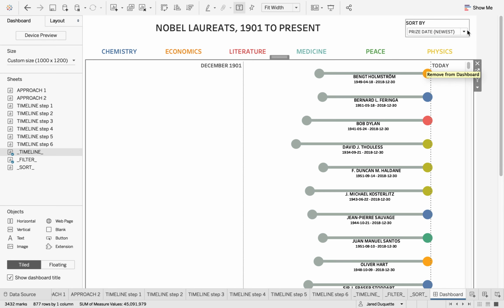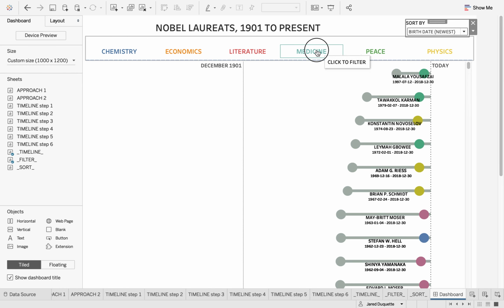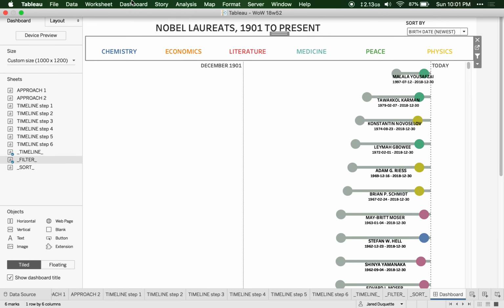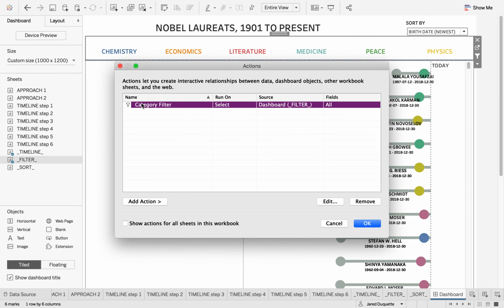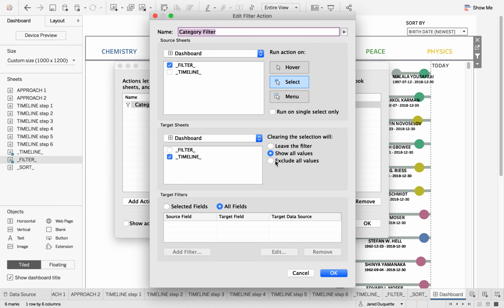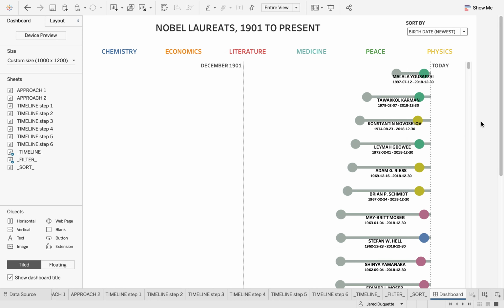Then you combine them all into a single dashboard, and you've got your interaction. You turn on the interaction by dashboard, actions, category filter. Using filter, impacting timeline, on select. Once you clear it, it shows all values. And that is a quick walkthrough of how we put together this week's 2018 Week 52 Workout Wednesday Challenge.